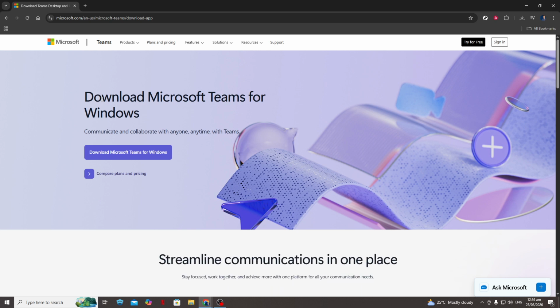Once you're on Microsoft's site, you'll see options for different platforms like Windows, Mac OS, or sometimes even mobile versions. Make sure you choose the version that matches your computer's operating system. This is important, because downloading the wrong version can cause errors or prevent the installer from running properly.